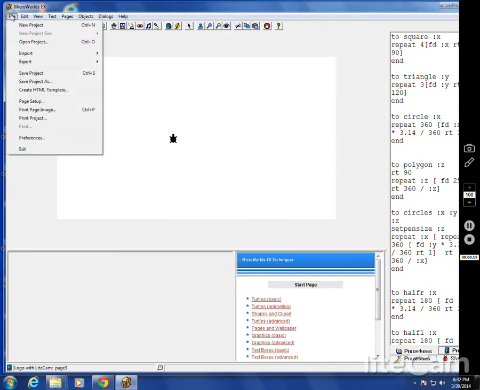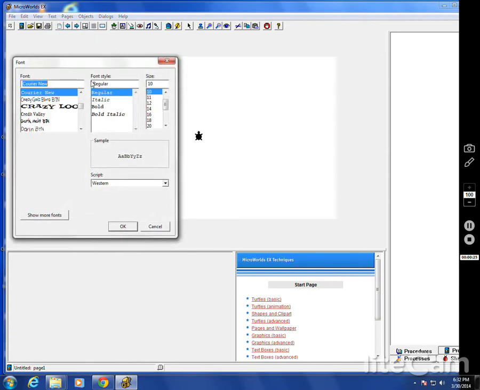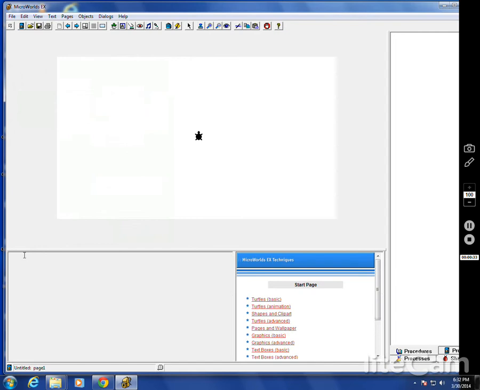Let's say we start with File, New Project, and let's say we start with a turtle, and we do the font. Times New Roman, bold, 20. Okay. Let's say you CG it. Let's say you go to Save.